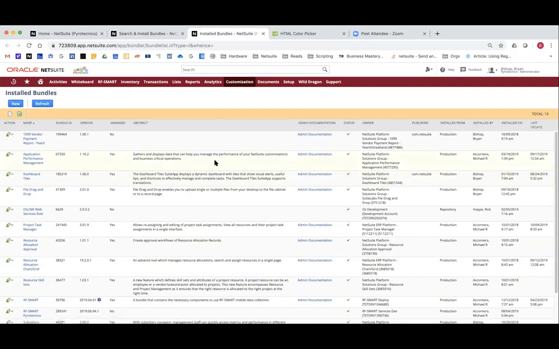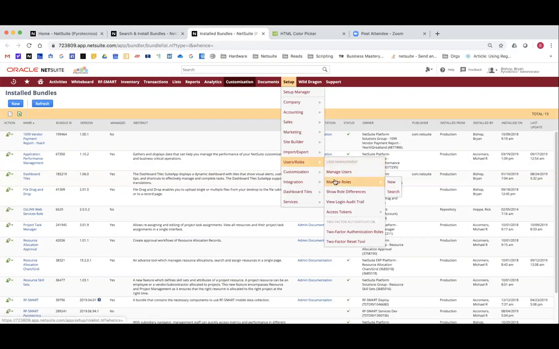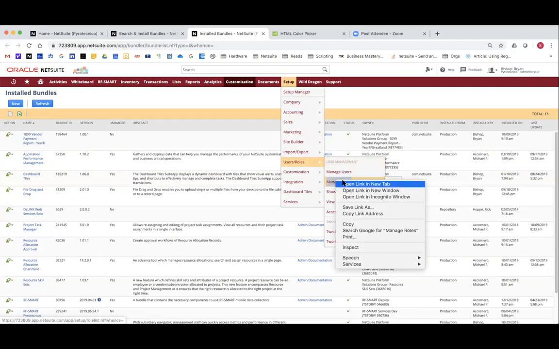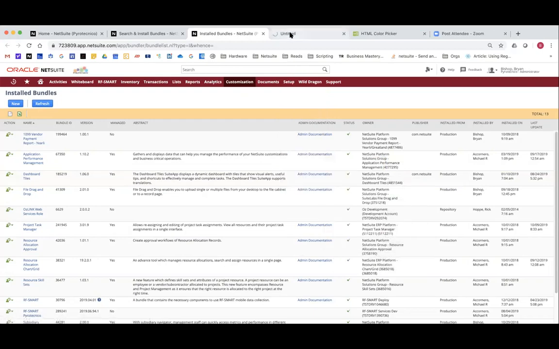So once you install the bundle itself and it's ready to go, then of course you get to our good friend, user permissions. And as you know, user roles and permissions are a lot of fun to deal with.